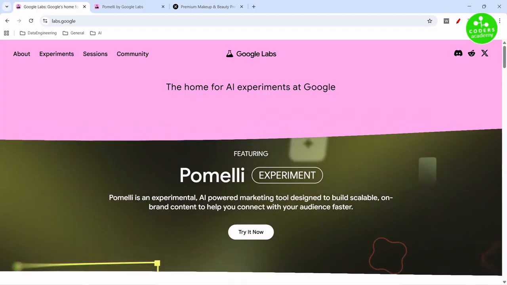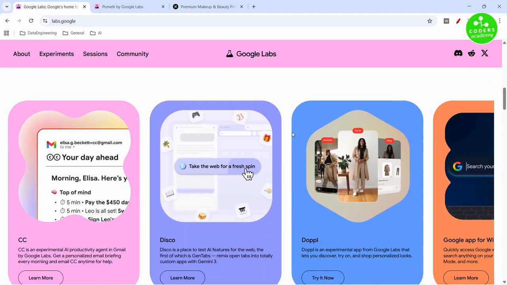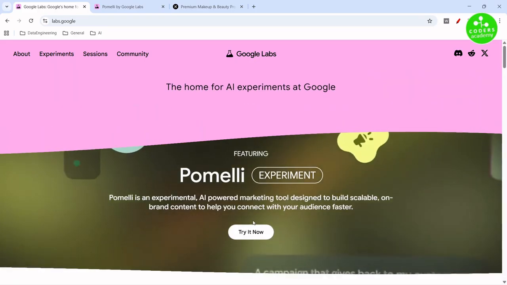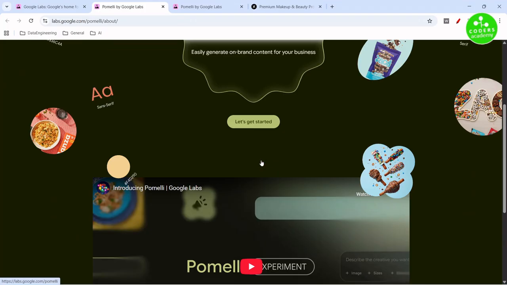Today we are diving into Google Pomelli, an AI tool produced by Google Labs that turns your website into ready-to-post marketing material so that anyone can create material for marketing campaigns. No design skills needed at all.